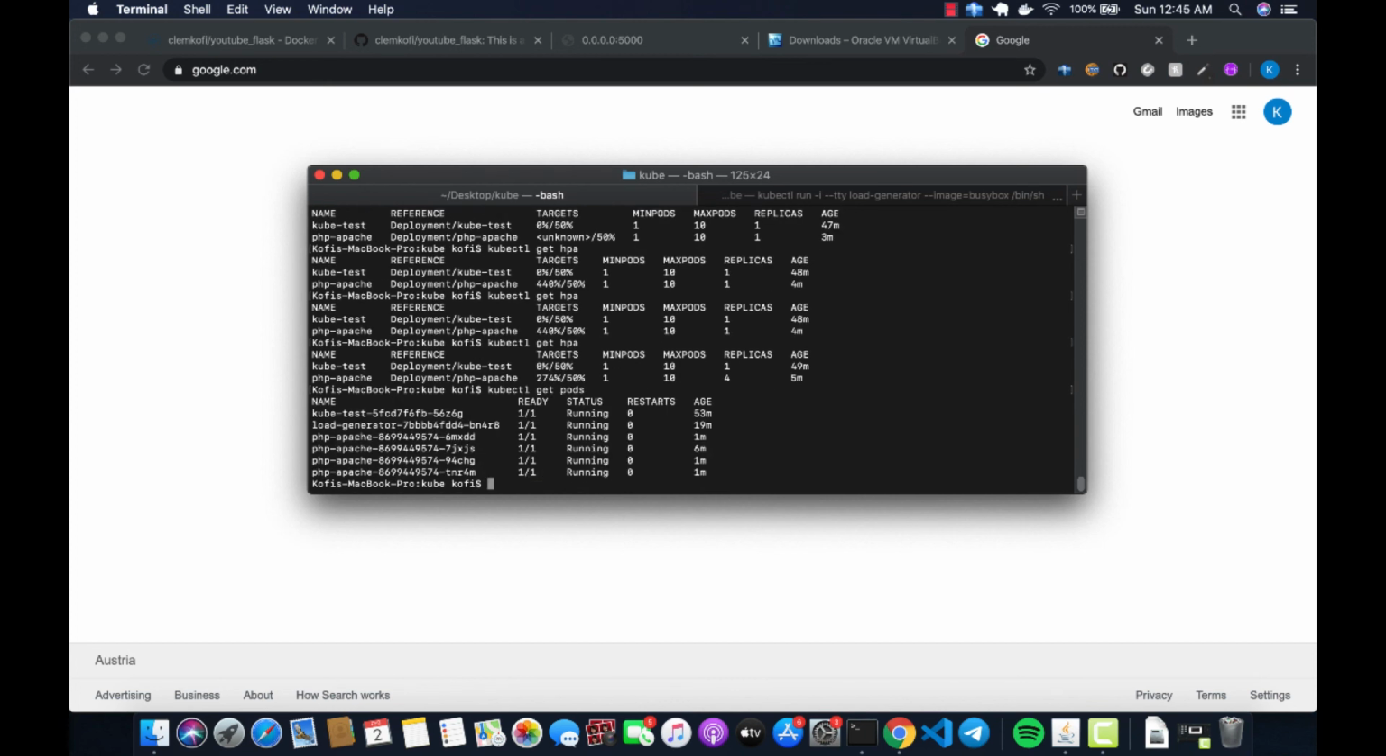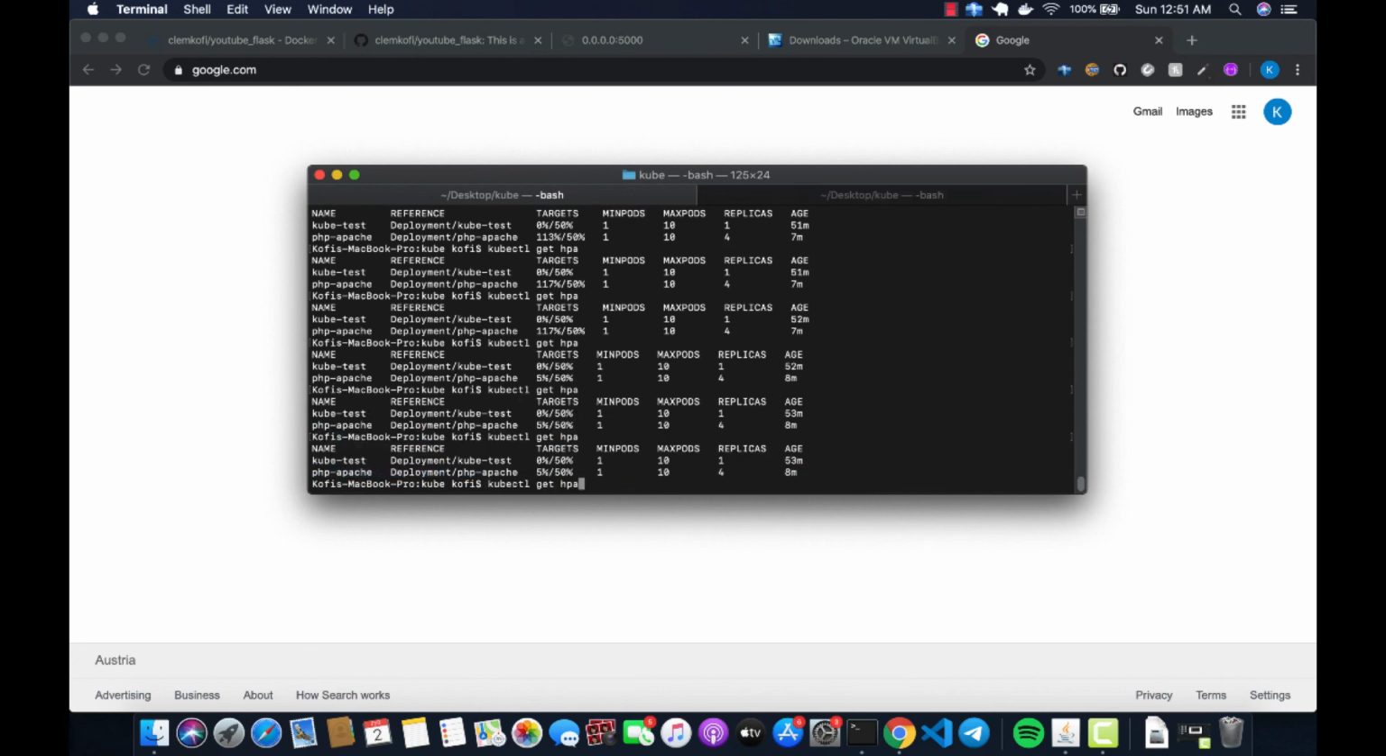So when we look at the number of pods, we realize that there are just 4 pods running right now. And so when we stop bombarding our server, we realize that the number of instances scales back down to 1, which means that our server is now auto-scaling.